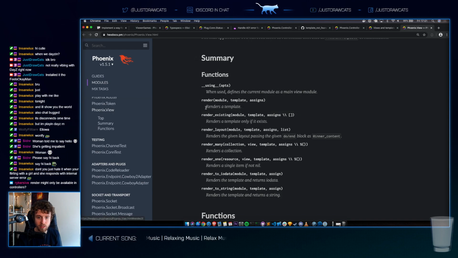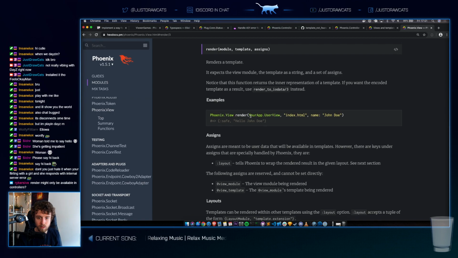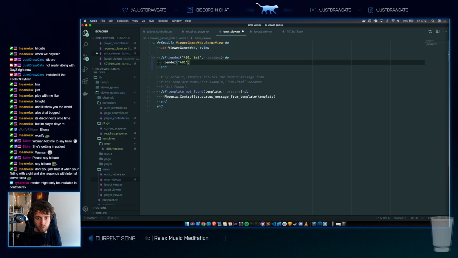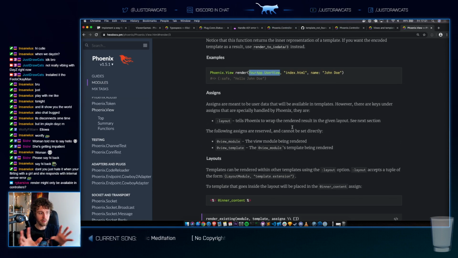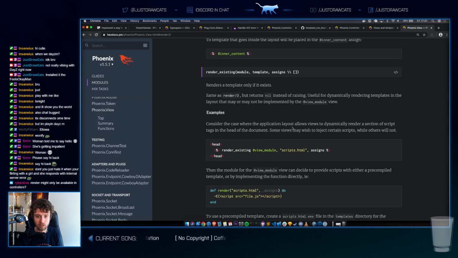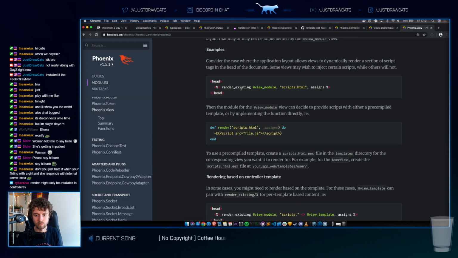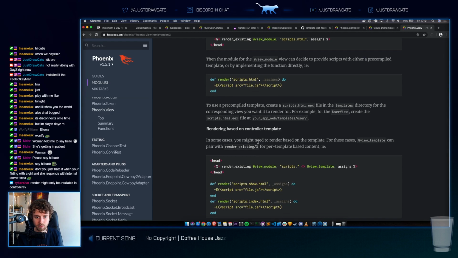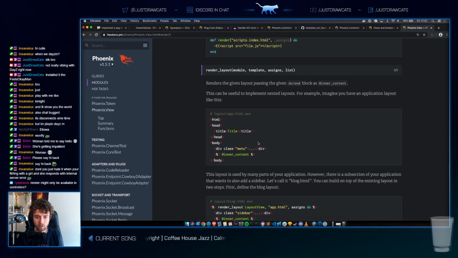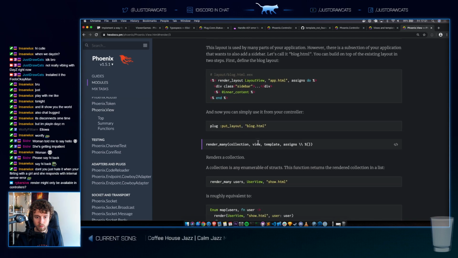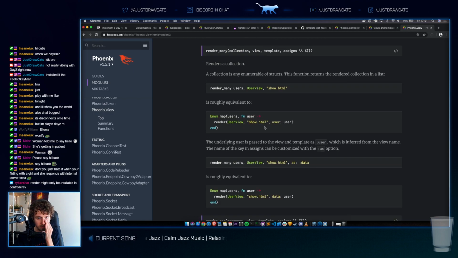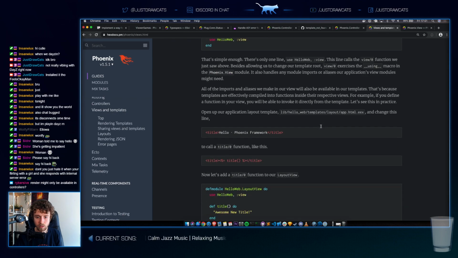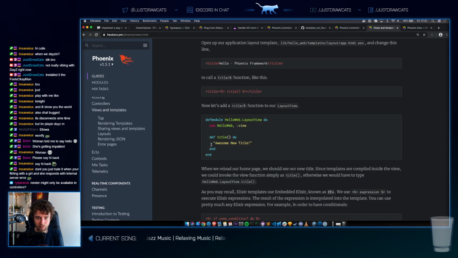Module, render module template. Your user view, view to render your user view. Index.html. Okay, what have I... I don't know what those magical view things normally do, is what I'm wondering. Render layout. Plug, put layout. Okay. Still don't really know. Doesn't really help.